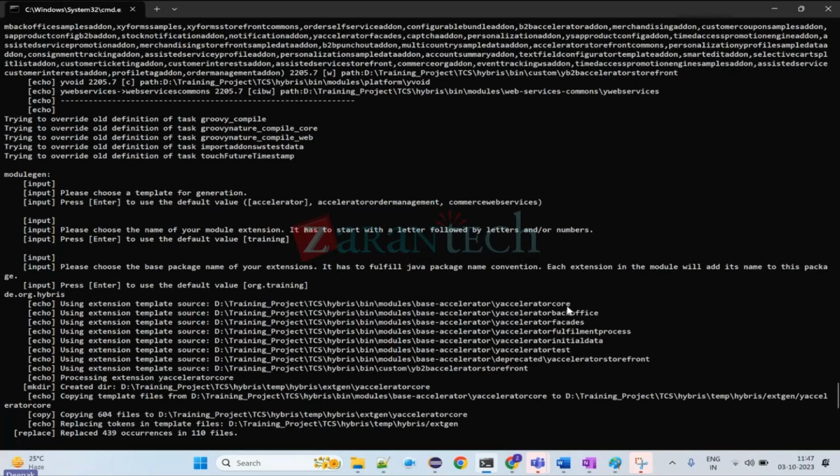So by using the accelerator code, it is giving the training code, because I have given the name training for the module. By accelerator backoffice it becomes training backoffice. Y accelerator facade is training facade. Y accelerator test, training test. Similarly, training fulfilmentprocess, training initialdata. So these extensions will be created. It will copy the files from there, and an exact replica will be created for these folders. Okay.